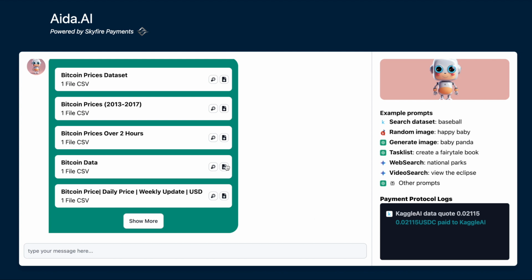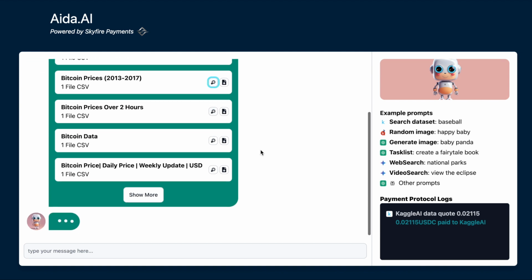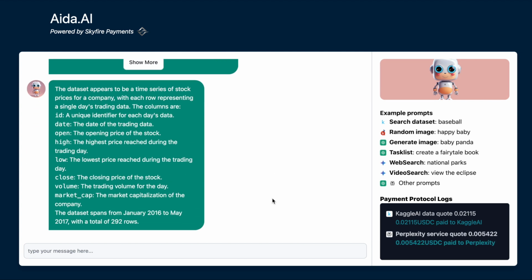set. Now that she has that data set, she can take it and go to a variety of other services to do some basic analysis on it. So let's get a summary. She is now going to a different service for less than a penny and coming up with a summary of what that data set includes.